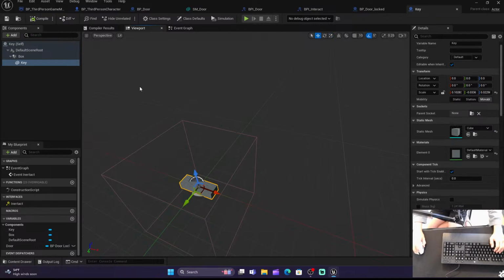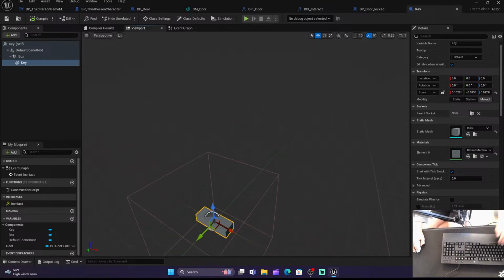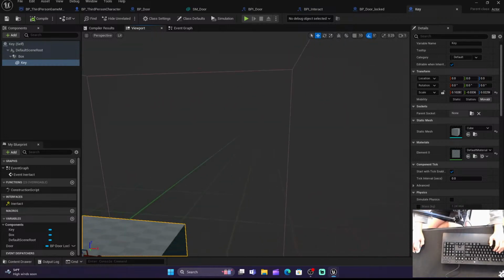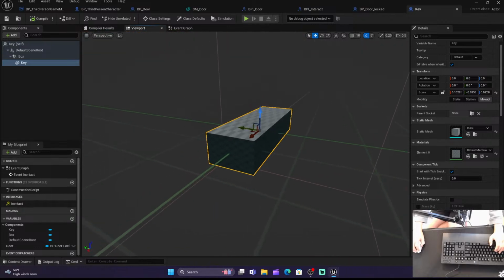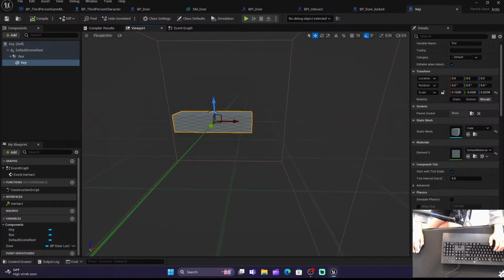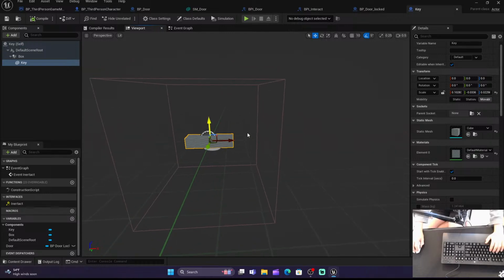I might as well shape it up a little bit though. Compile and save that now. So boom, we have our key, but yours should be a real key static mesh. Alright, so that is it for our key.